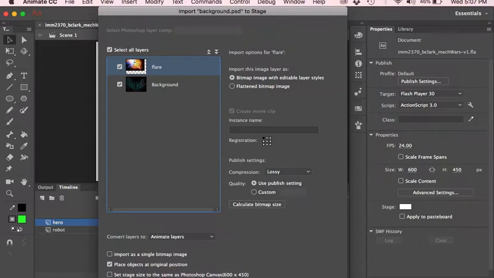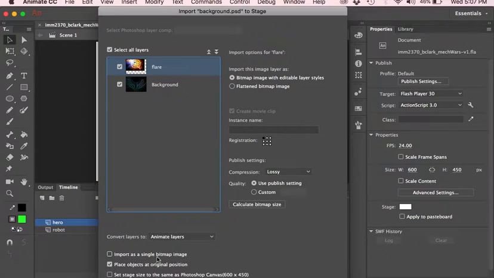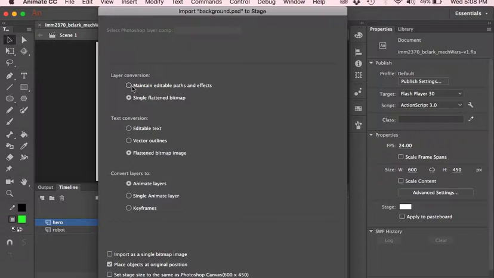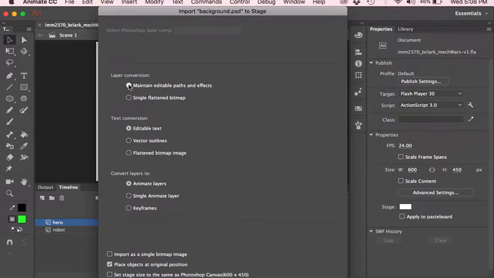Once again, down here at the bottom, there's the advanced options. Click that button down there, and that'll bring up, if I can even get to it. There we go. We want to make sure these layer conversions, we want maintain editable paths and effects, editable text, and animate layers. And let's click the button down at the bottom and go back, do our background, and check those also. Select that bottom button again. See if those are selected. Maintain editable paths, good. Editable text, animate layers, good. And import.